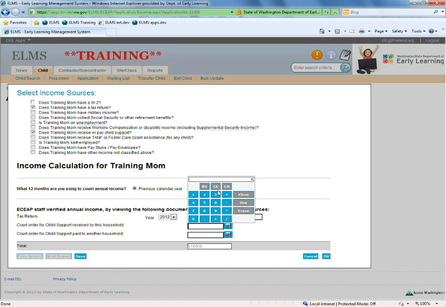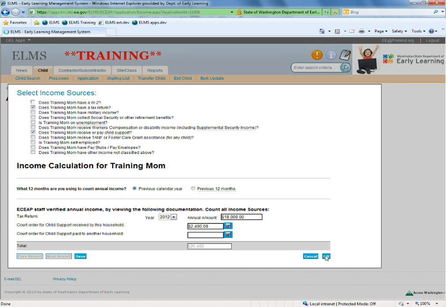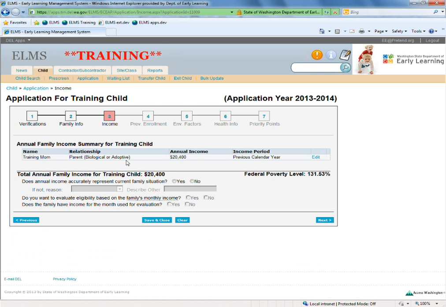I didn't do that very well. Okay, we need to work on that calculator, get it fixed here. So once that annual income's in there, I click OK. It gives me a chance to check if her annual income accurately represents her current situation, if there's been a death, divorce, or a job loss. It may not. In that case, I might say no, and I might take the opportunity to enter the monthly income there. In this case, we're going to say it does represent her income.